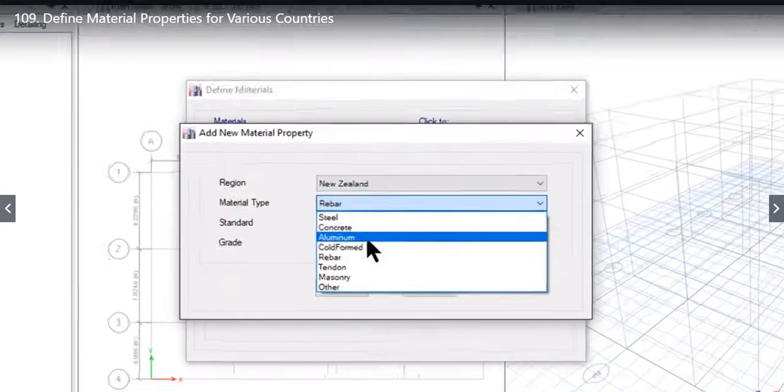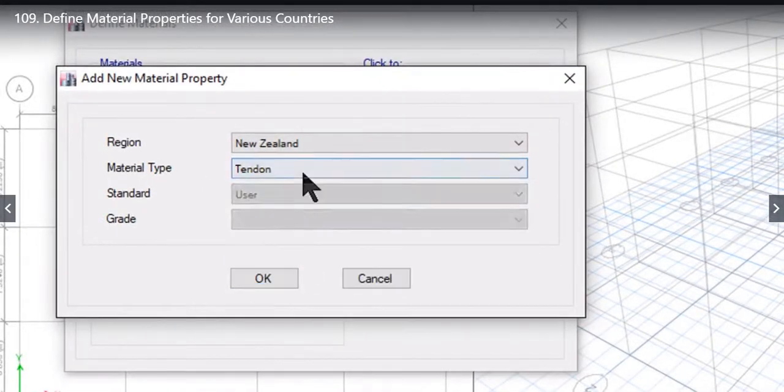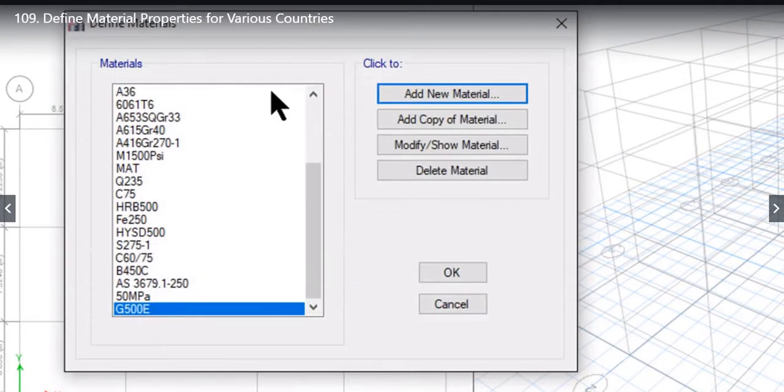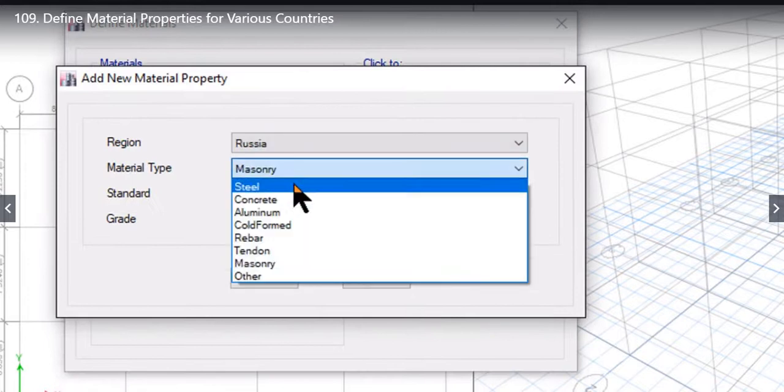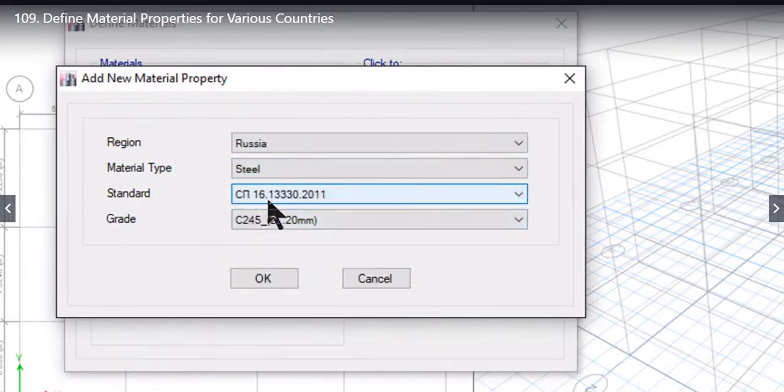Left click again on OK option. Now after steel, concrete, aluminum, cold form, rebar, we check tendon is not available. Masonry is also not available. We left click on cancel to see that materials are now defined for New Zealand also. After New Zealand we check Russia. For Russia the standard is 13330 that was updated in year 2011.